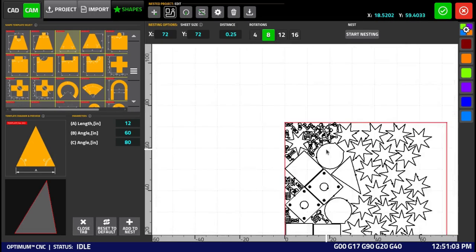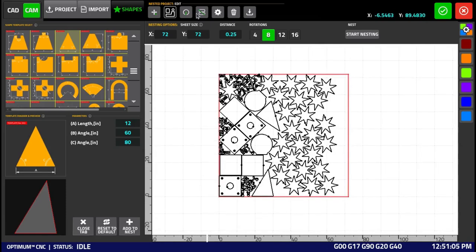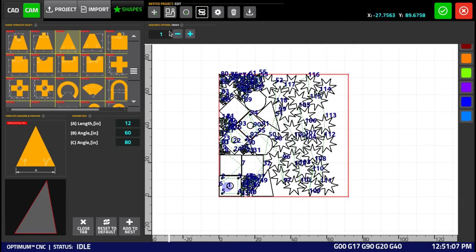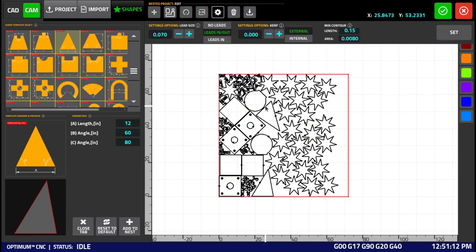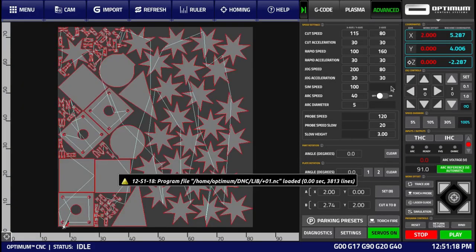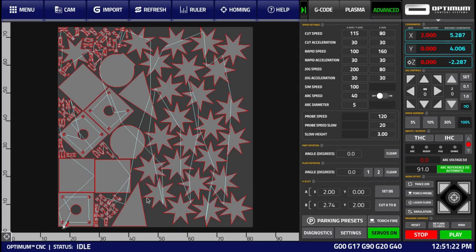Once we are satisfied and we have checked that our cutting sequence, our leads, and our overall settings are correct, we can import this project by pressing the green button in the top right corner. From here on, we can press play as usual to start cutting this project.